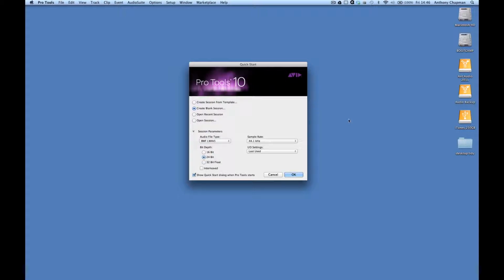What we're going to look at today very quickly is setting up a new session, which parameters we should be using, and also the structure of the Pro Tools session as well.